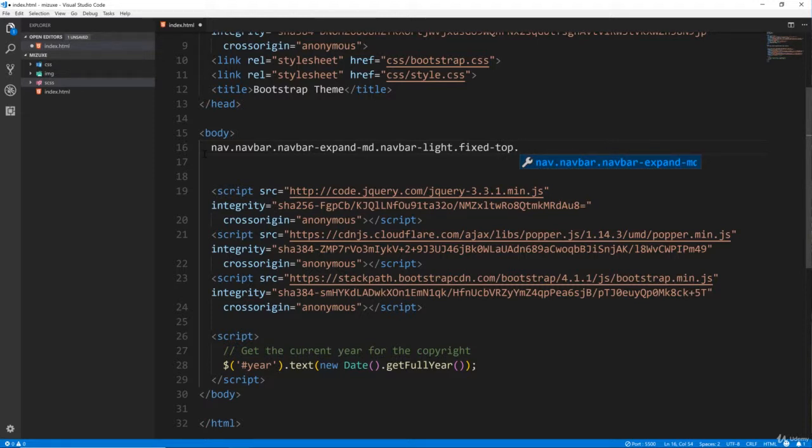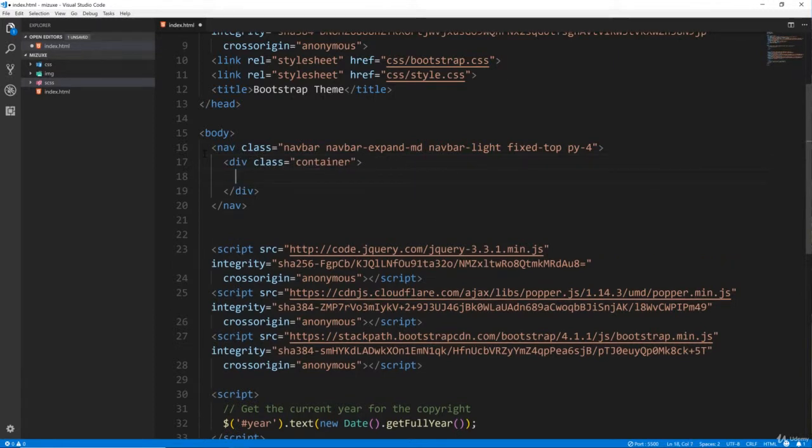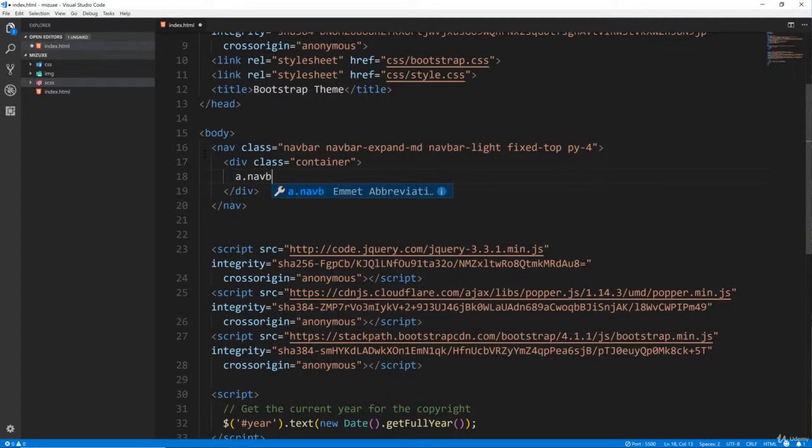And like I said, I want it to be a little thicker, so I'm going to give it a py-4 padding, so padding on the top and bottom. And then inside the nav, let's put a container, and then we're going to put our branding. So an a tag with the class of navbar-brand, and it's just going to go to index.html. Actually, let's have it go to #home.